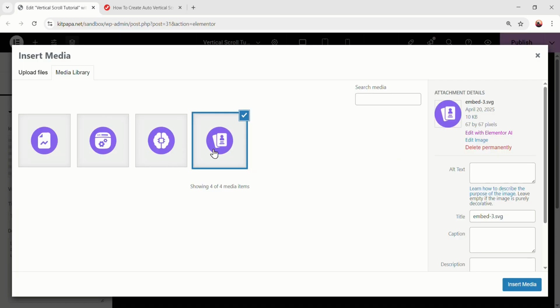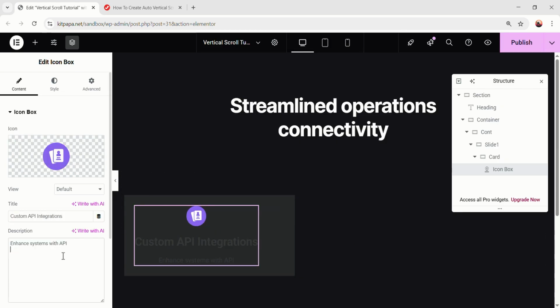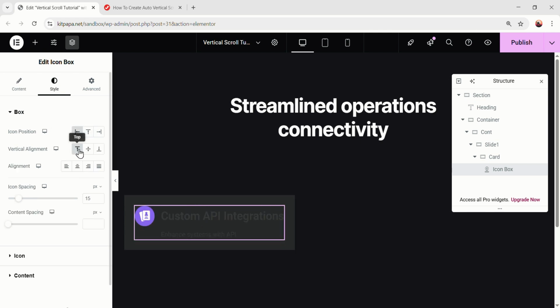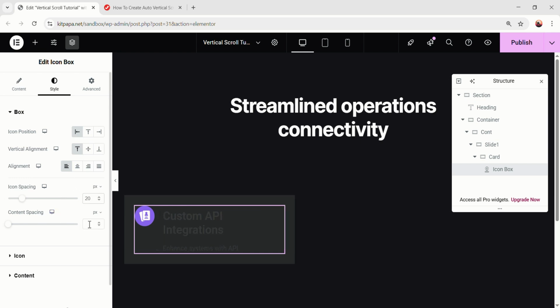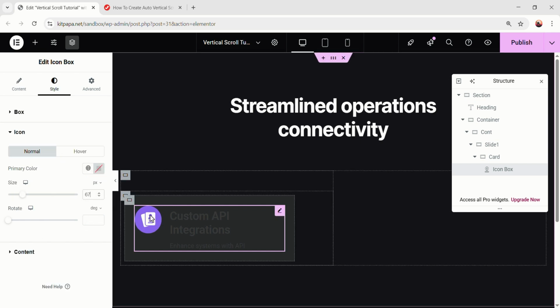Okay, now from here, I'm going to select this icon first. Okay, and then change the title to this and change the description also to this. Now after adding the icons and texts, let's go ahead and style this whole thing. And first thing, make the icon position left and keep the vertical alignment top and alignment left. Then on the icon spacing, keep it 20 pixel and content spacing 10 pixel. Okay, now open this option icon and make the size 67 pixel and the icon will be like this.